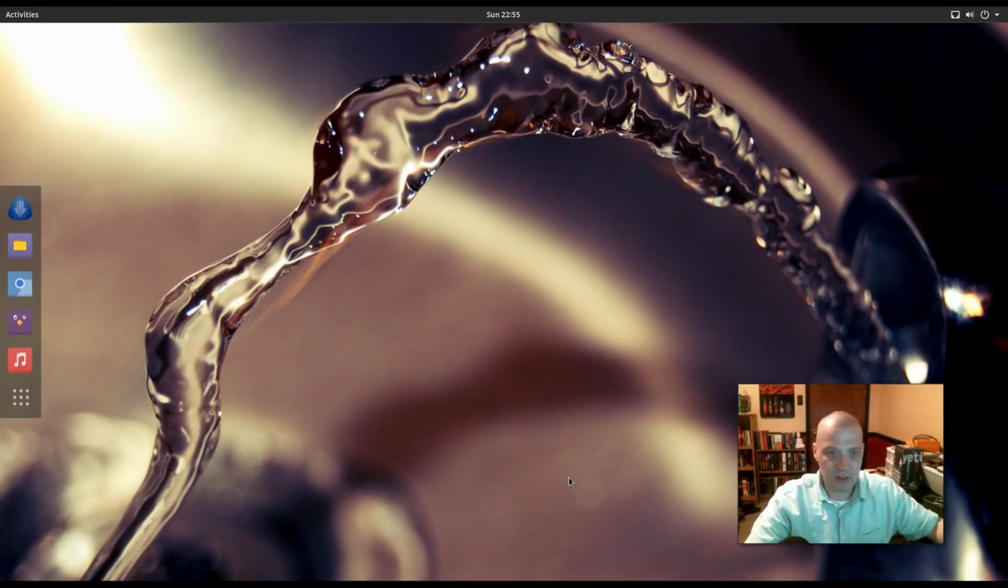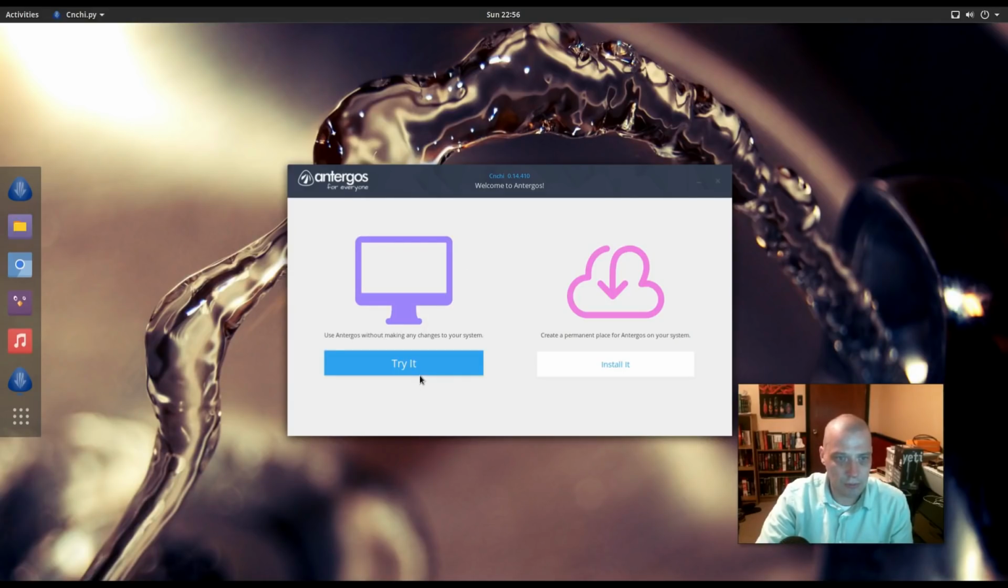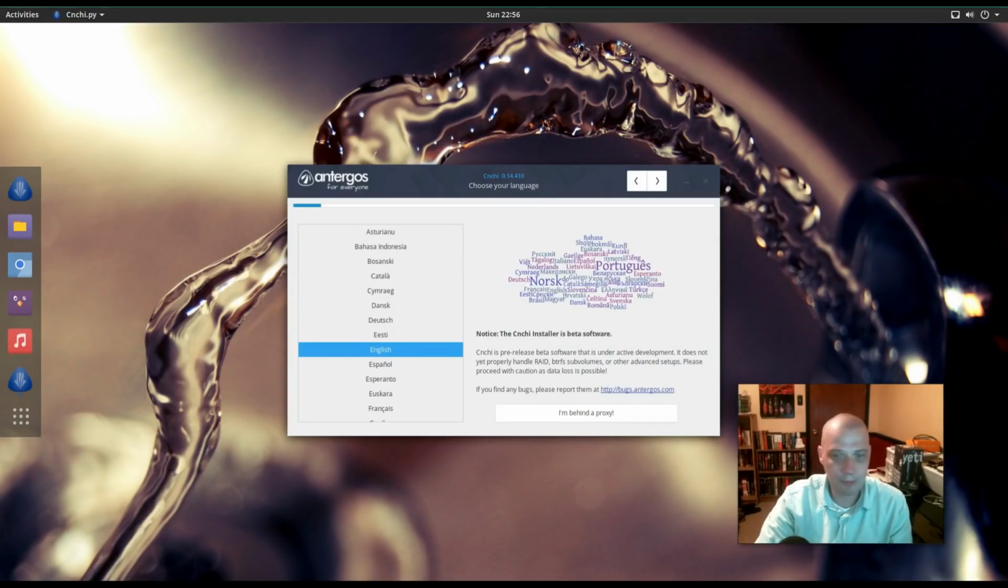And we booted into the live desktop environment. This is, of course, the GNOME desktop environment. And the Cnchi installer loads up right away. I didn't even have to click on anything. We have the option of trying Antergos without making changes to your system. Basically, this closes the installer and we just play around in the live environment. Or we click install and run through the installer. And that's what I'm going to do.